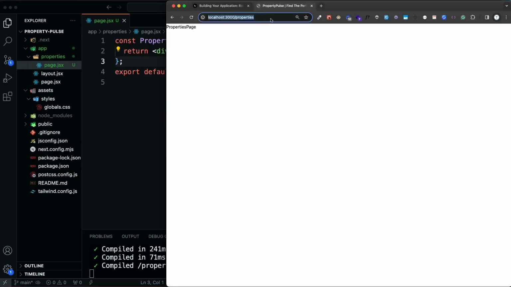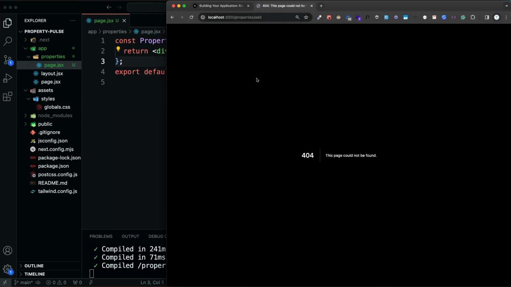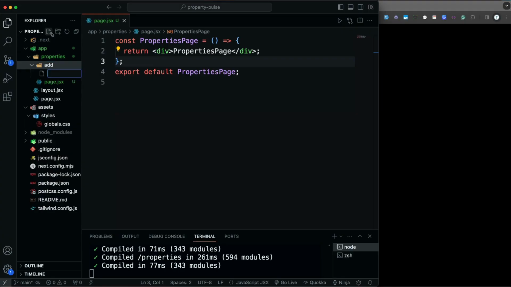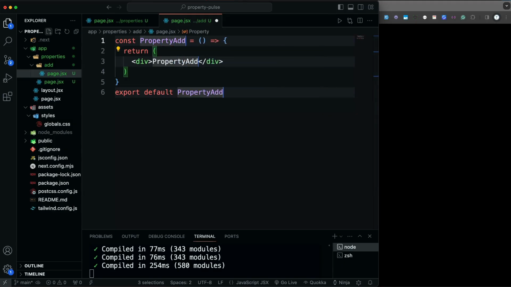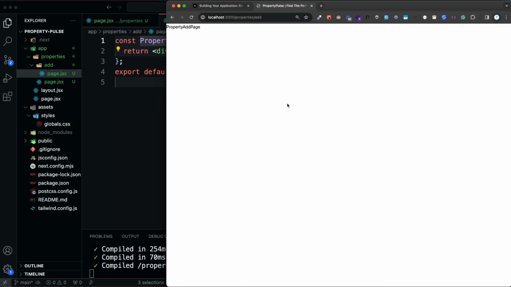So let's say we want to go to property/add, which is going to be an actual route in this application to add a property. What we can do is, in this properties folder, simply add a folder called add, and then in that add folder, create another page.jsx, and we'll create a component. We'll call it property add page. Save that, and now you'll see that that's being loaded. So creating nested routes, creating these subfolders, is very simple.